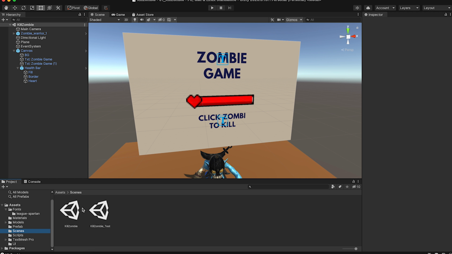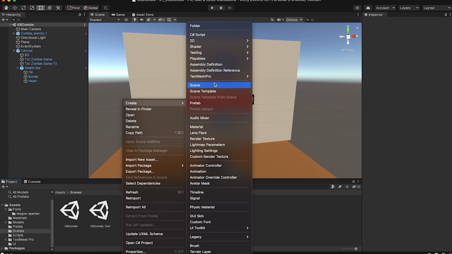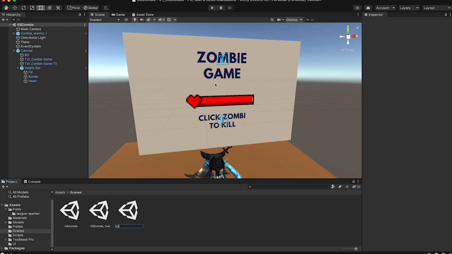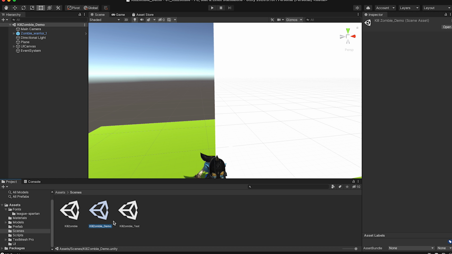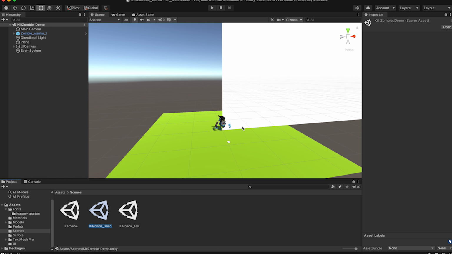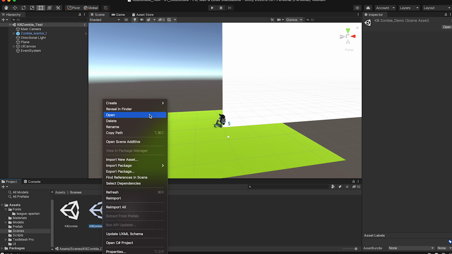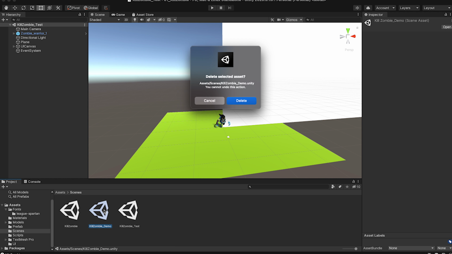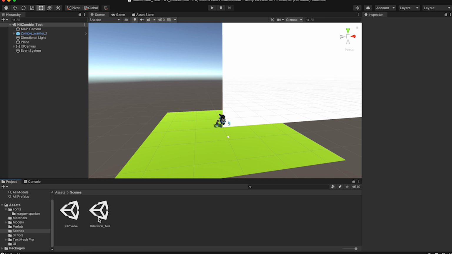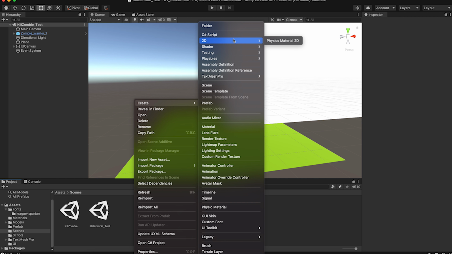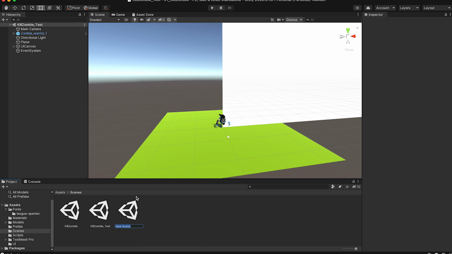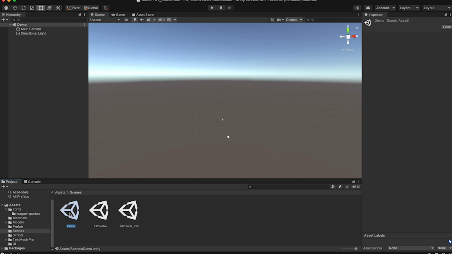Okay, so let's start today's demo. Let's create a new scene called Kill Zombie Demo. Oh wow, maybe let's delete. I think I created the same name before, so that's why. Okay, so let's create another one called Demo. Yeah, so this is a brand new scene, right?